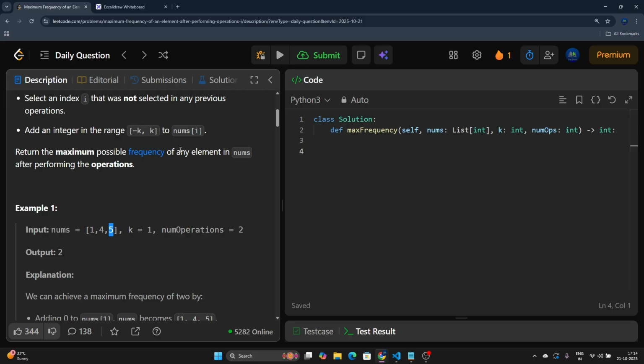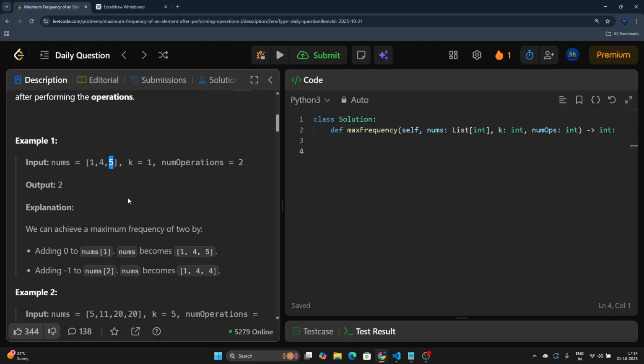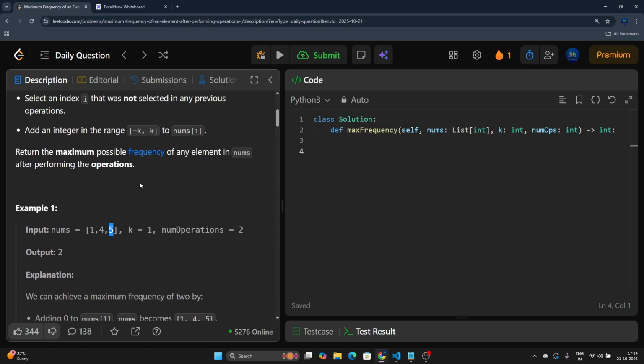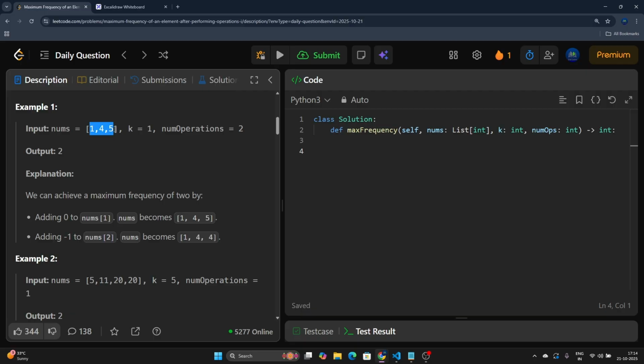You can get the maximum frequency of any element. So you don't need to just select a frequency of a particular element. You just need to focus on making a particular element have the maximum frequency. So right now all the elements have a frequency of 1, but we can perform the operations.